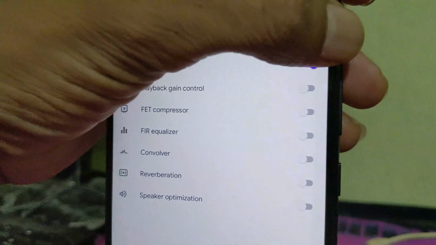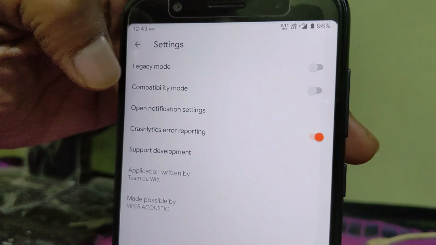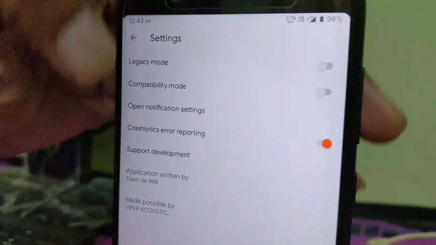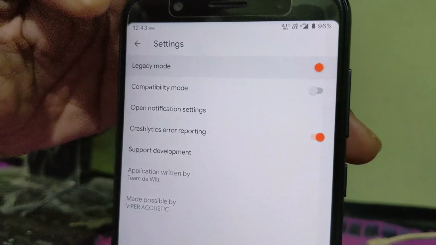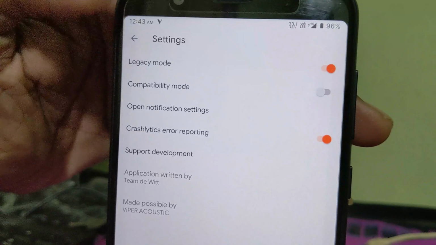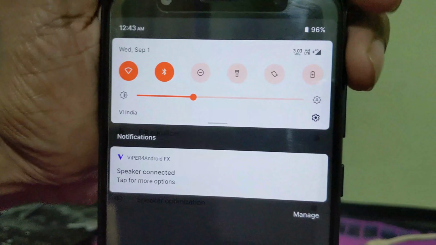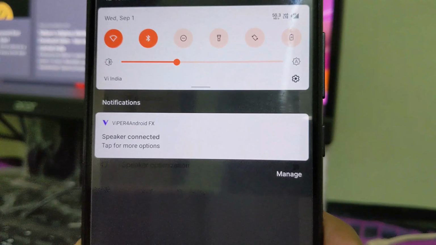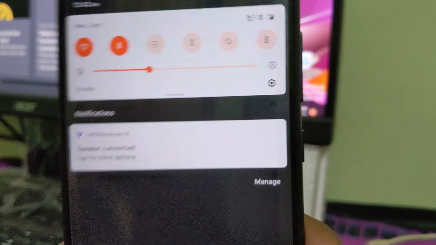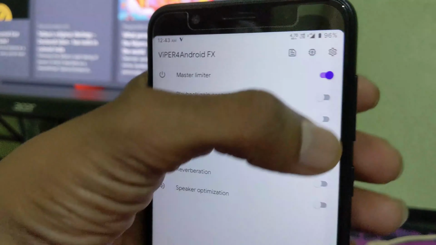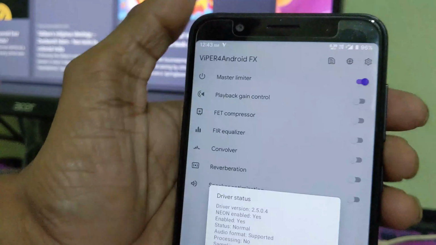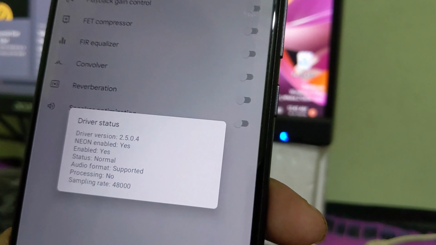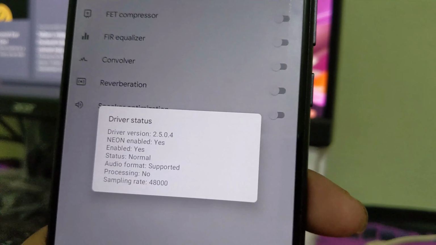Now this is the option, and we need to click this button, that is the legacy mode option. We need to click here to enable this legacy mode option. Now all done. So this is what we have done, and now we can see the Viper Audio status. Yes, the new one has been enabled now, and the audio format is also supported with the driver version 2.5.0.4. Okay, and all is working very well.